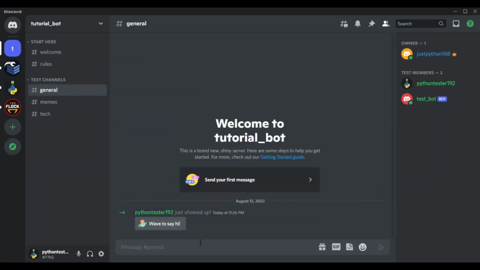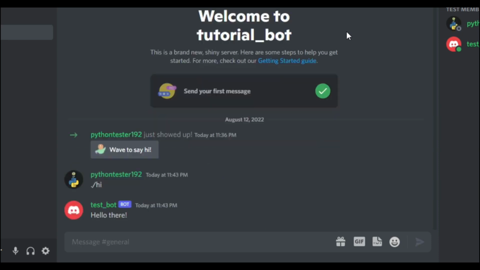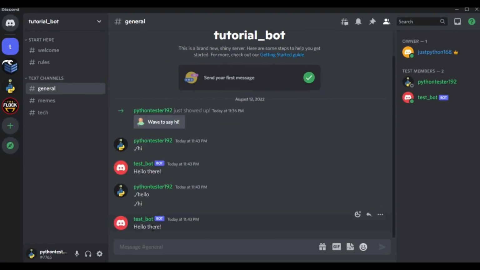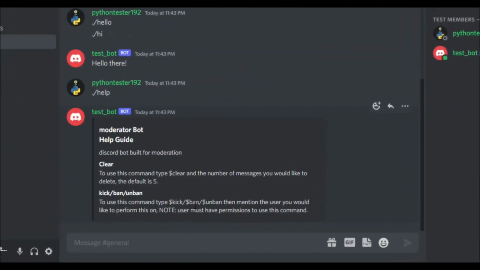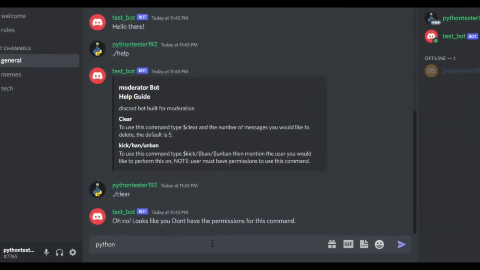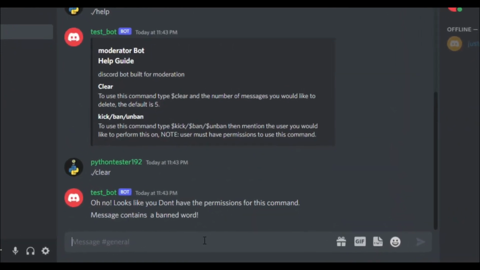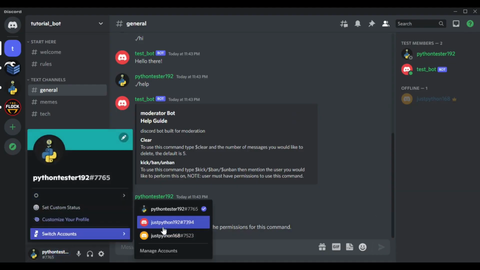Now, let's type some commands to our bot. For example we can say dot dash hi. The bot will reply with hello there. And if we type dot dash help, it will reply with a help guide, and list all the available commands. Let's type Python, and see what will happen. The bot deletes our message and warns us, because it's a banned word. Just play around with the commands, and you will get everything.